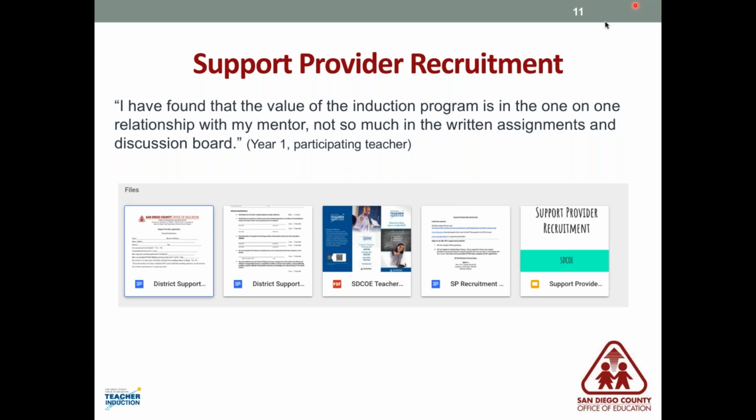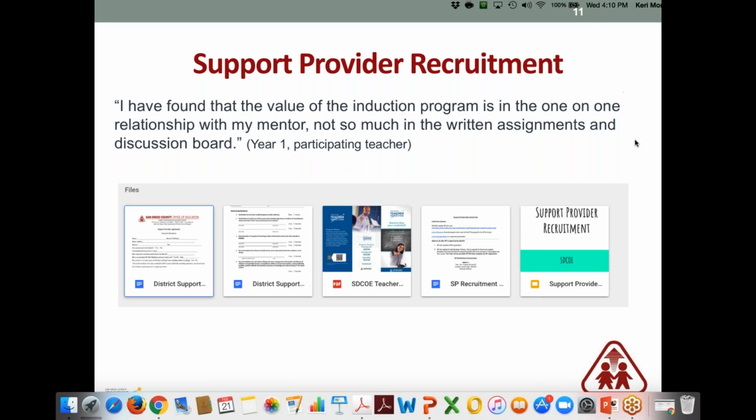I'm going to read the quote from the teacher really quickly too. She says, I have found that the value of the induction program is in the one-on-one relationship with my mentor, not so much in the written assignments and discussion board. And I'm totally fine with that because that's what it is about. The assignments, the discussions, that's the program evidence. That's what we need to demonstrate and to see that growth. But that relationship with the mentor is key.